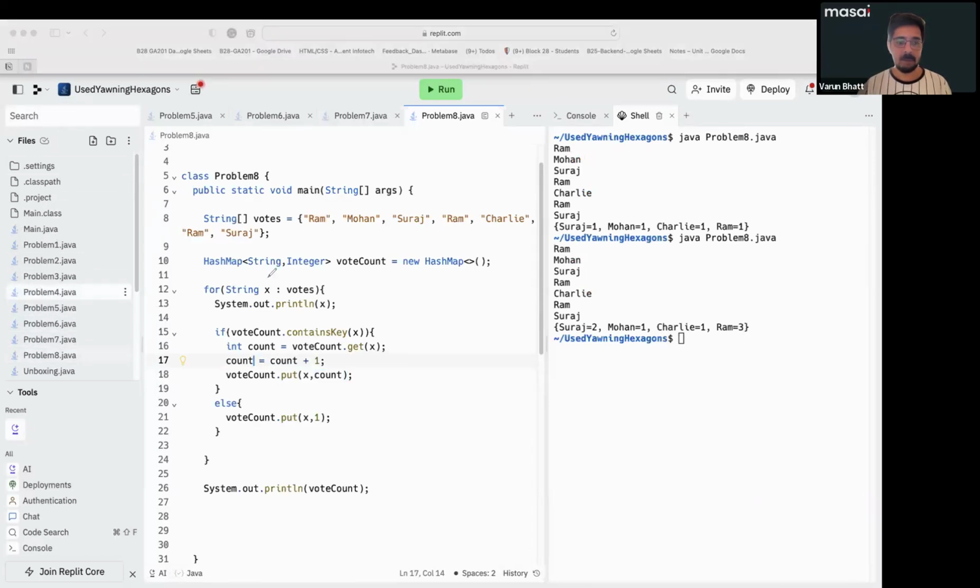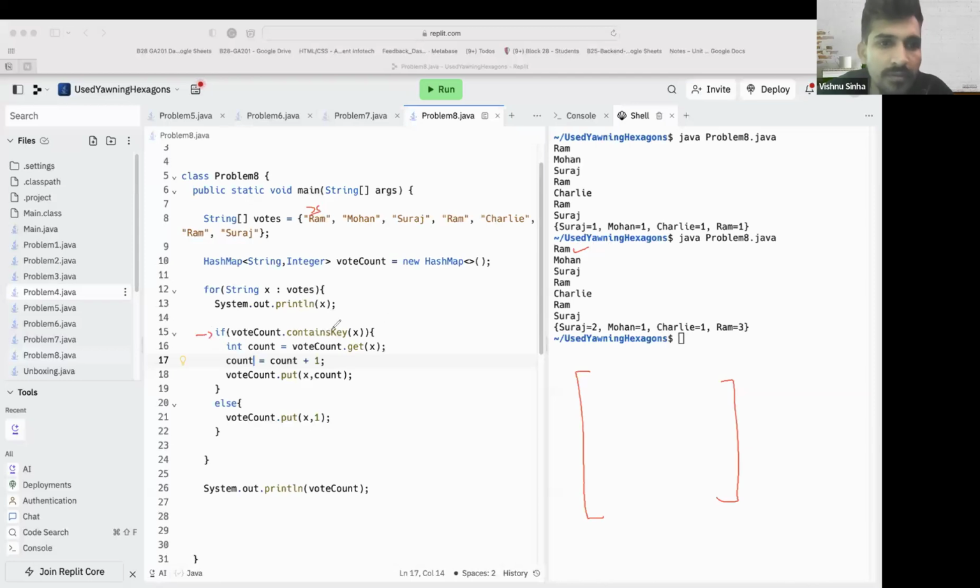What will happen is, let's do this diagram again. First x is Ram. It is printing Ram, that is fine. After Ram comes, it checks whether Ram is present inside this. No, so it will come inside this else. Now it will write Ram with the count 1. Now it will go to the x Mohan. Is Mohan actually present inside this one? No, sir.